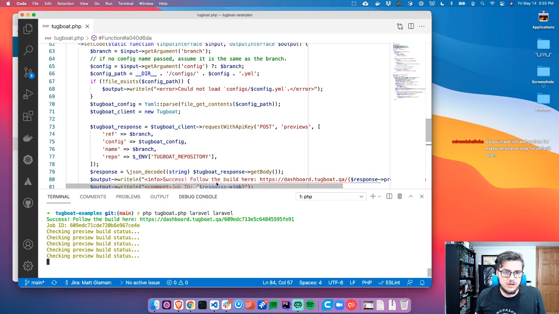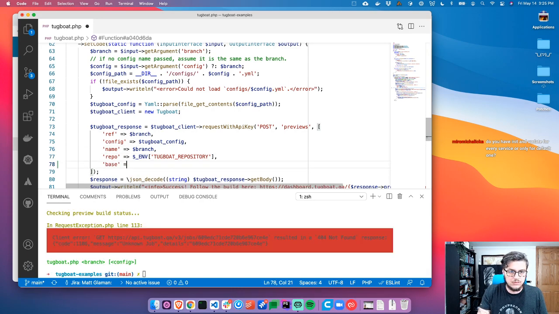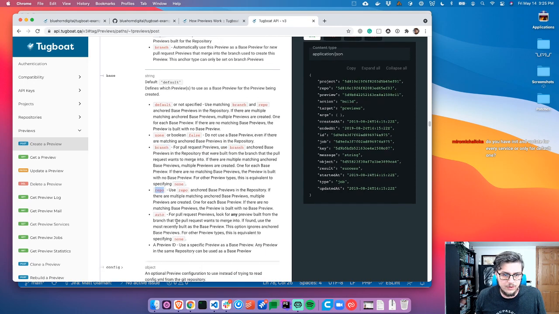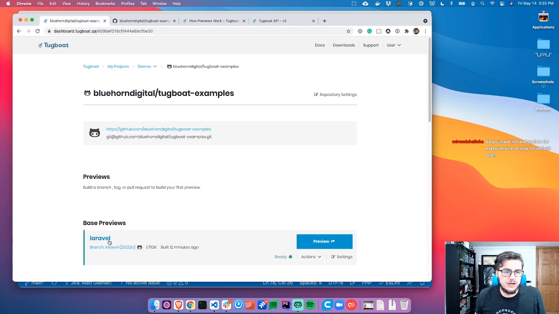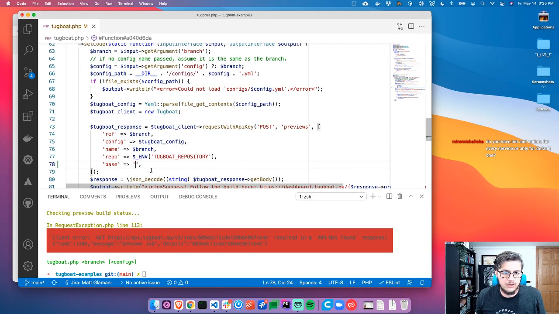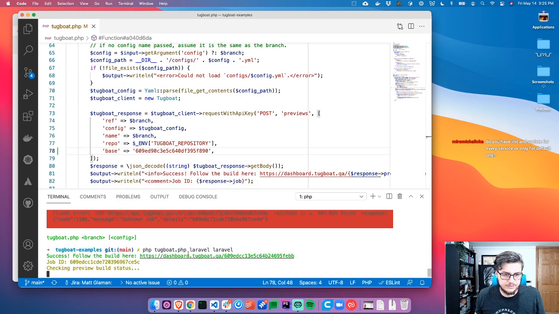And let's make a quick change. So we're going to change the base. And what can the values be? Default, none, branch. That's for a pull request preview, repo, auto, a preview ID. Okay. So let's go in here. And the preview ID is right in the URL. So we're going to paste that here. Let's run it again.